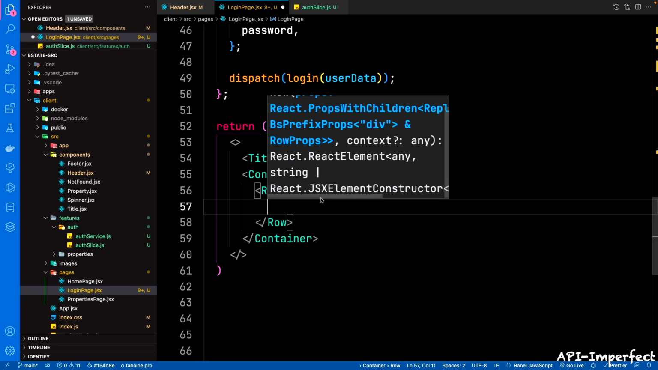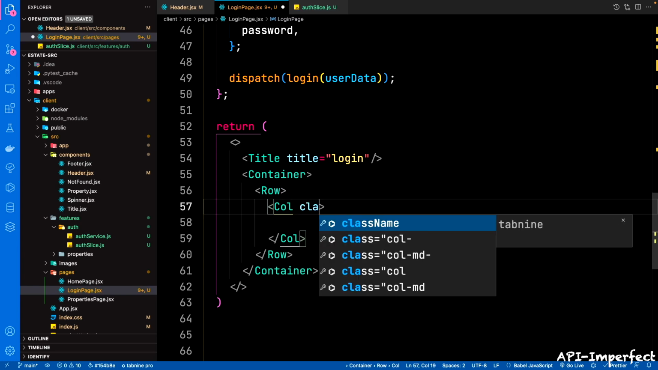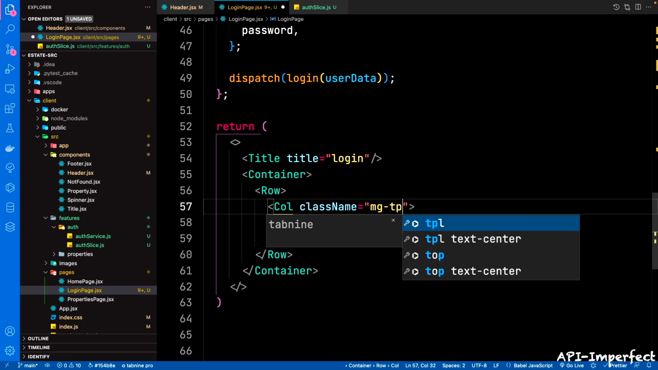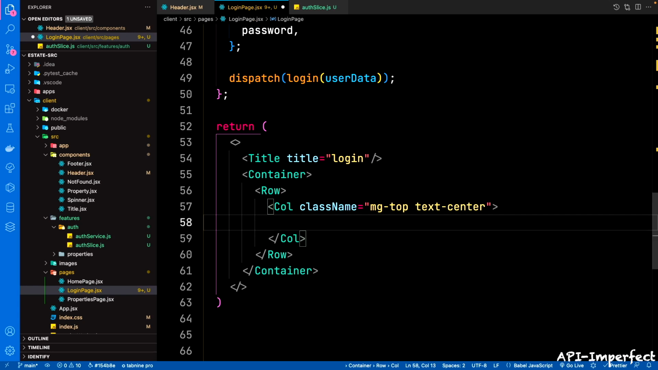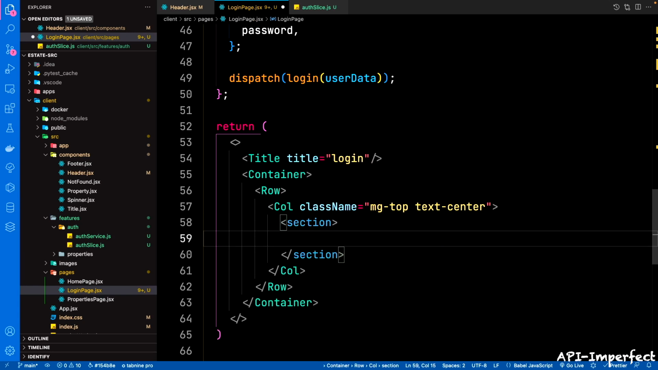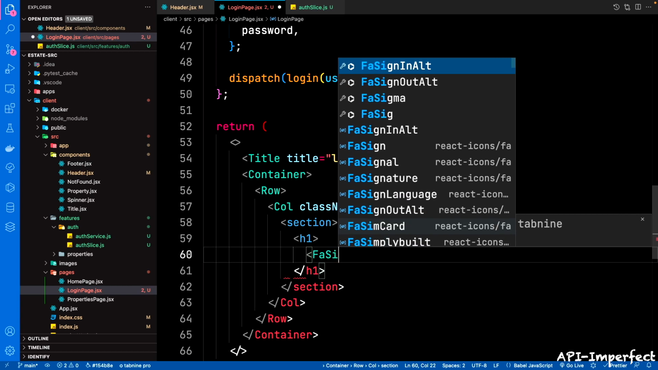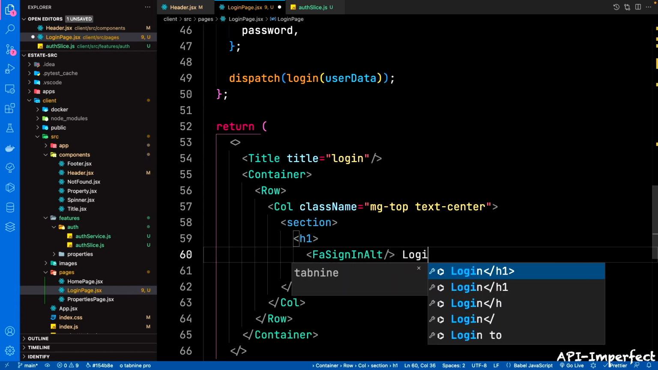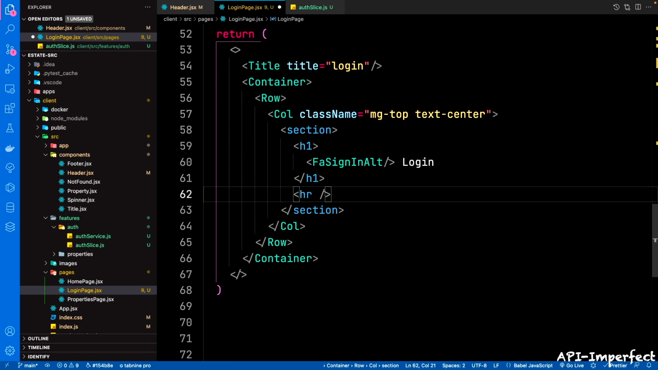Now we're going to have a column. So for the column here, it's going to have a className. So className here is going to be mgtop, margin top, and text-center. Then you're going to have a section. So section is going to have a heading 1. For this heading 1, you're going to put in a Font Awesome icon. This is going to be FaSignInAlt. The text is going to be called login. Then beneath the H1, you're going to have a horizontal rule. This is just for styling.